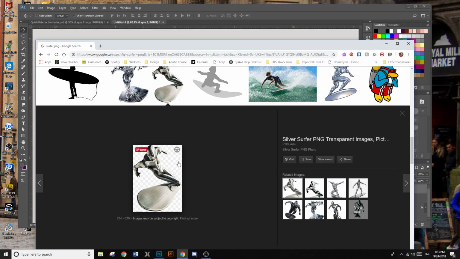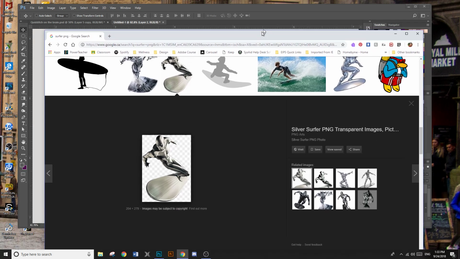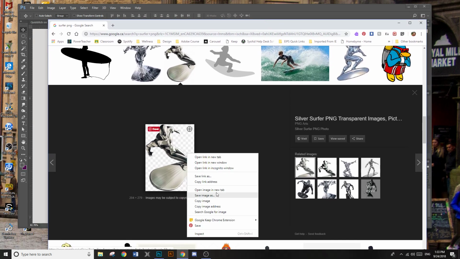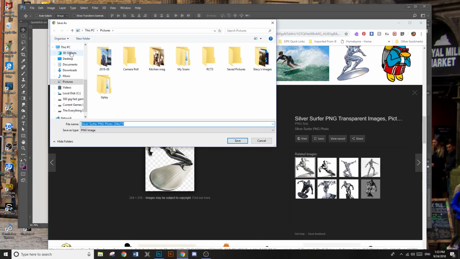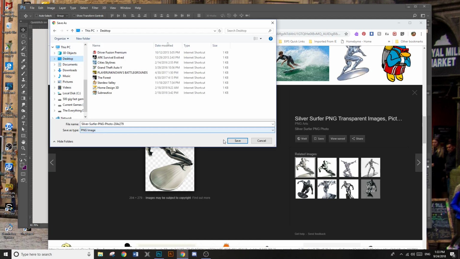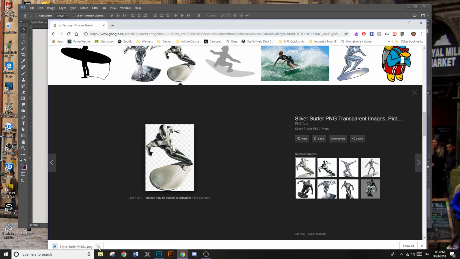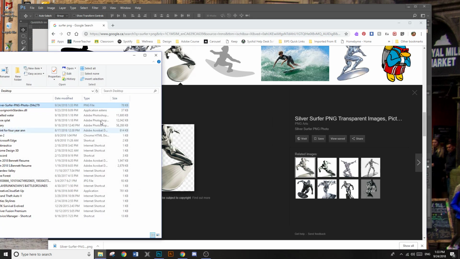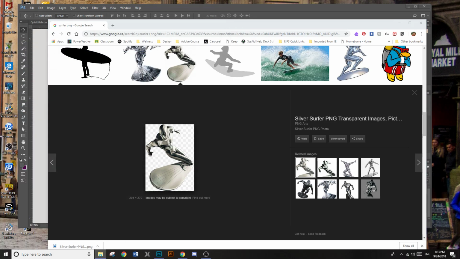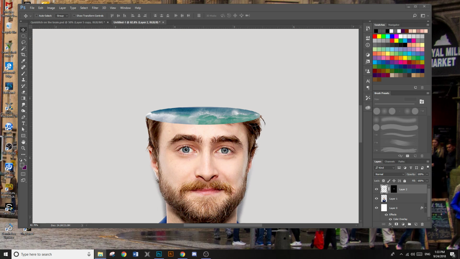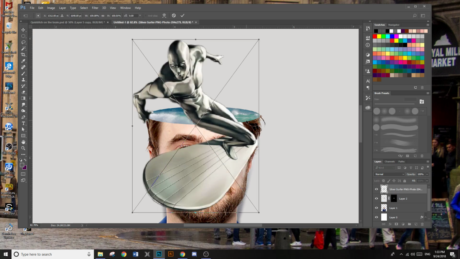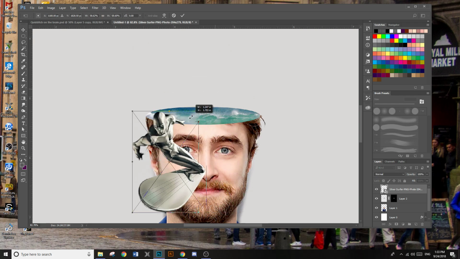Okay, so you see how there's that gray and white checkered background. That means that this is a PNG file. Now, it's not a very big file, but because we're just putting it on the top of his head anyways, I'm going to try it. So you're going to have to hit right-click, Save Image As. I'm just going to throw it onto my desktop. And then you're going to click and drag that guy into Photoshop. I'm going to hit Enter. Control T to shrink him.